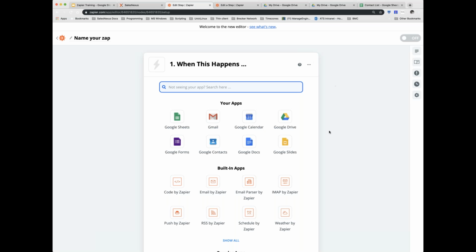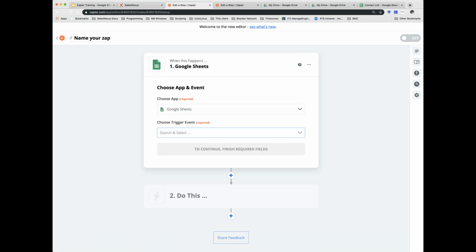The first thing it's going to do is take you into this wizard, where you can create your first Zap. The first thing is you're picking your trigger app. It's got a little lightning bolt that says when this happens. So we need to find that app. In this case, we're doing Google Sheets, so I'm going to select that.